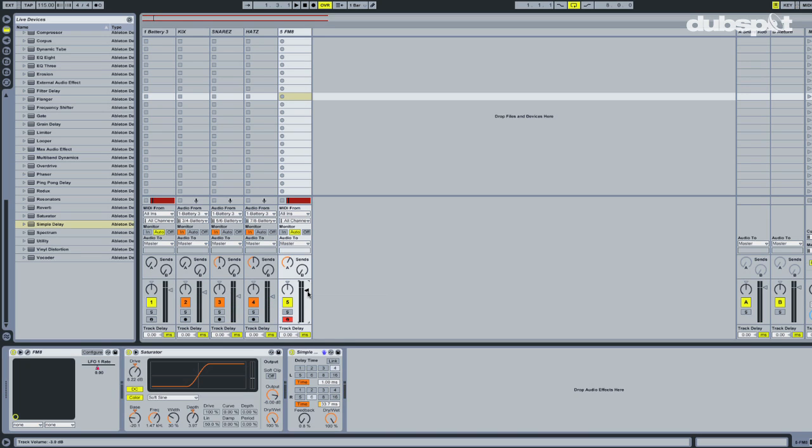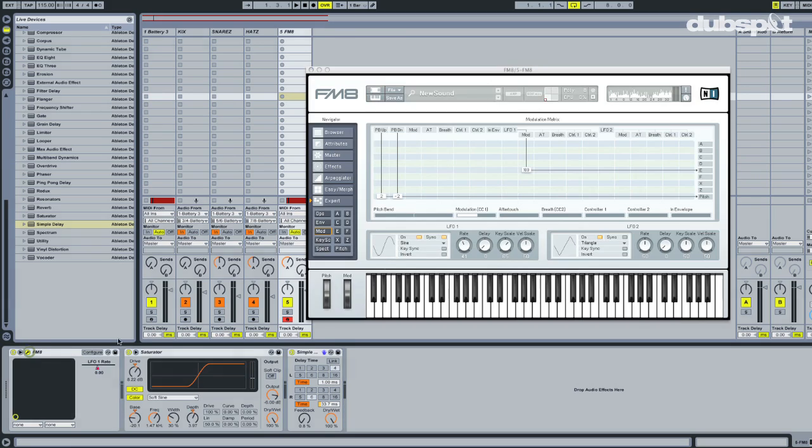That's it, creating some aggressive bass lines in FM8. There are many more where that came from. You'd be absolutely gobsmacked at the capabilities of this synthesizer. And you could take this even further very easily.